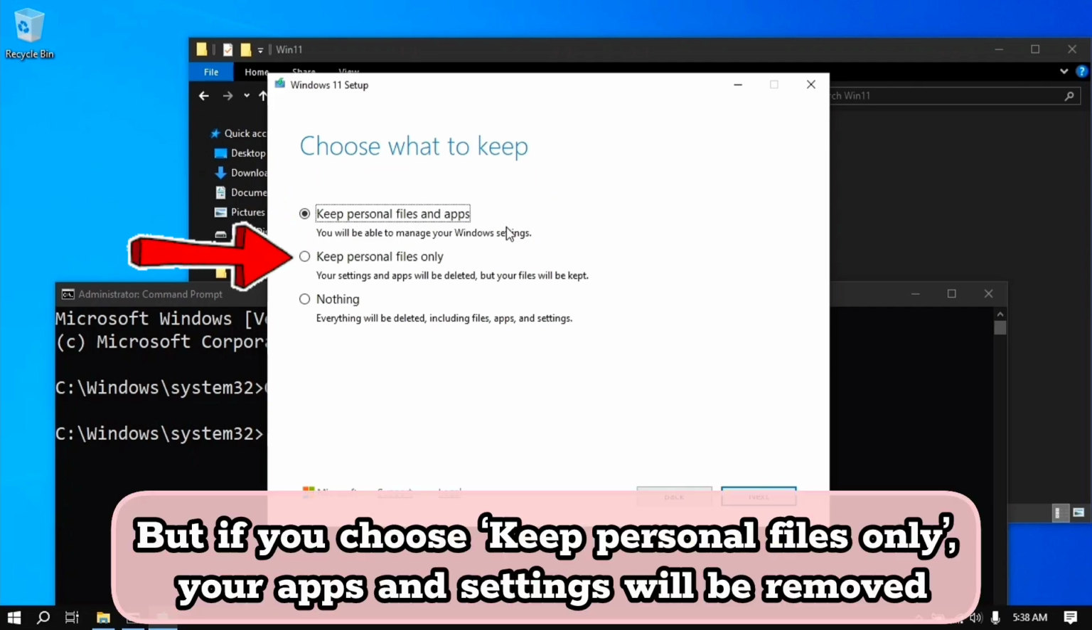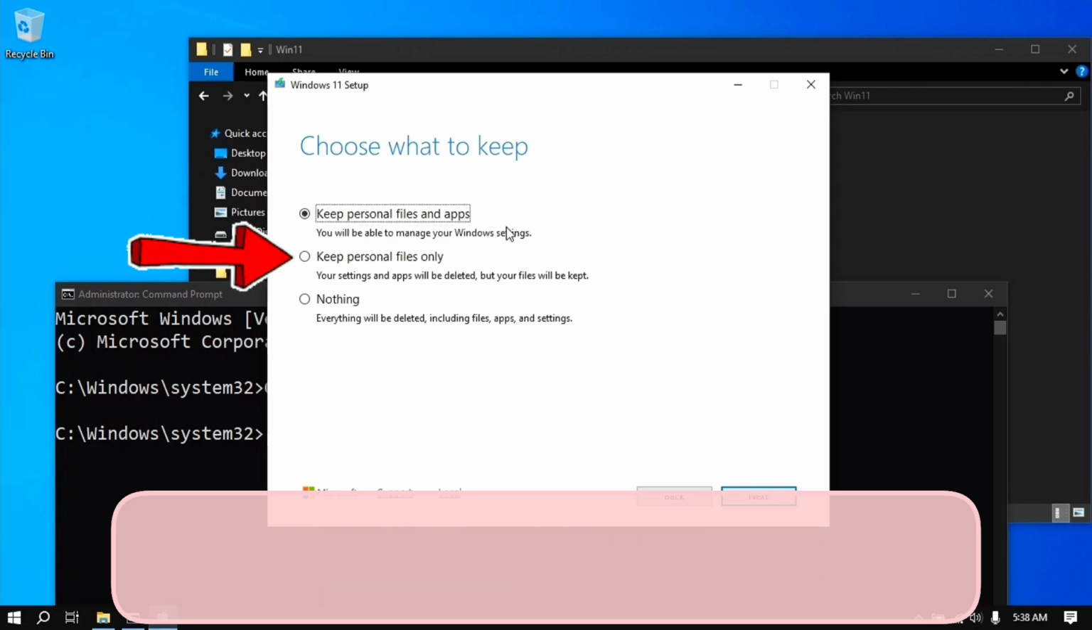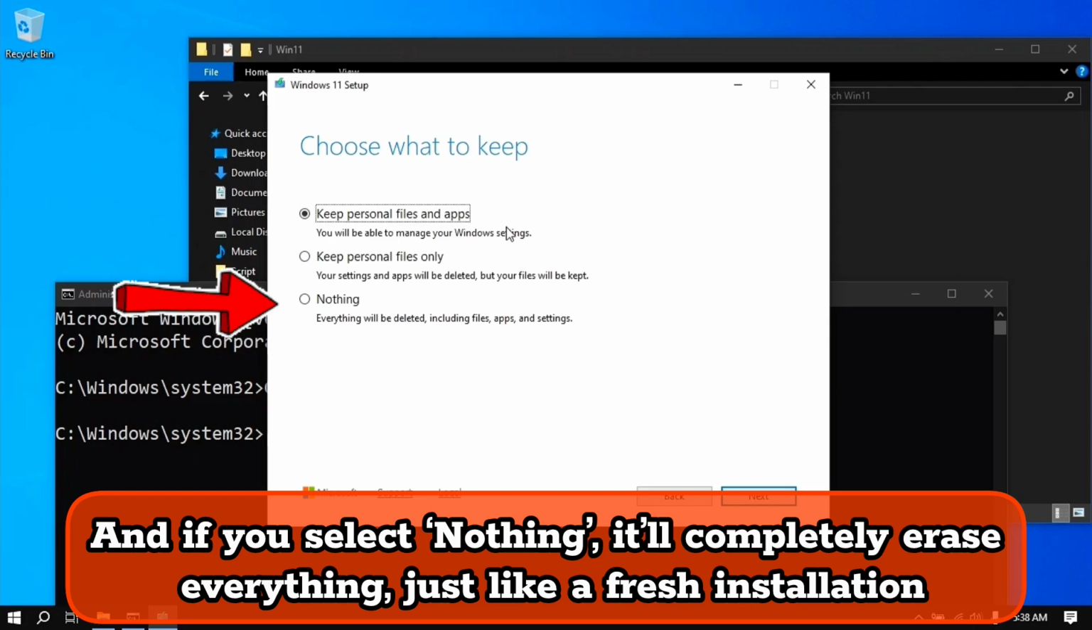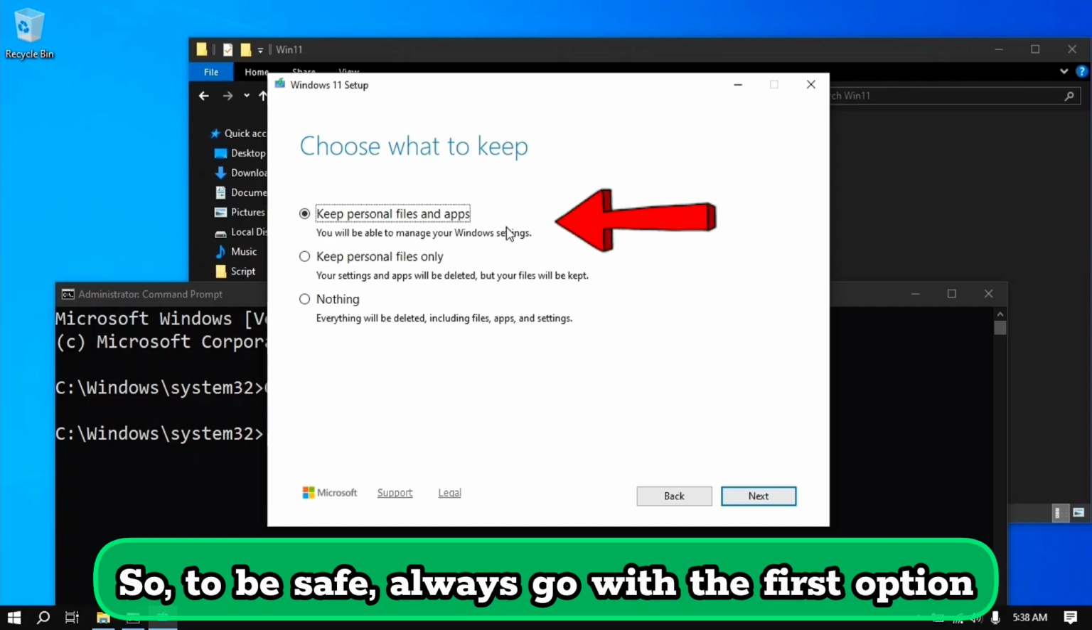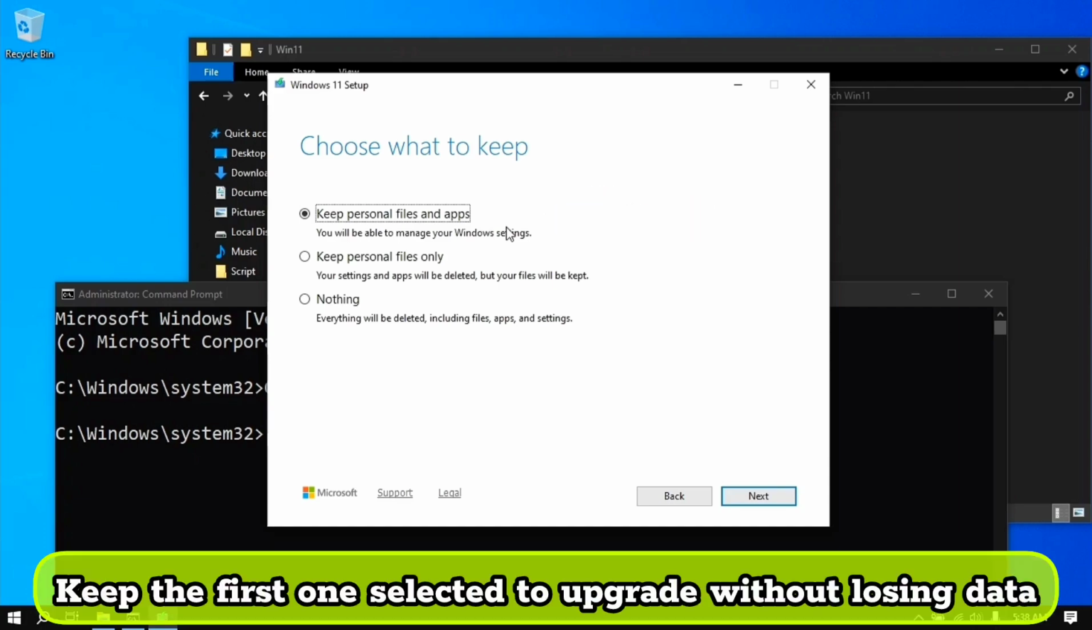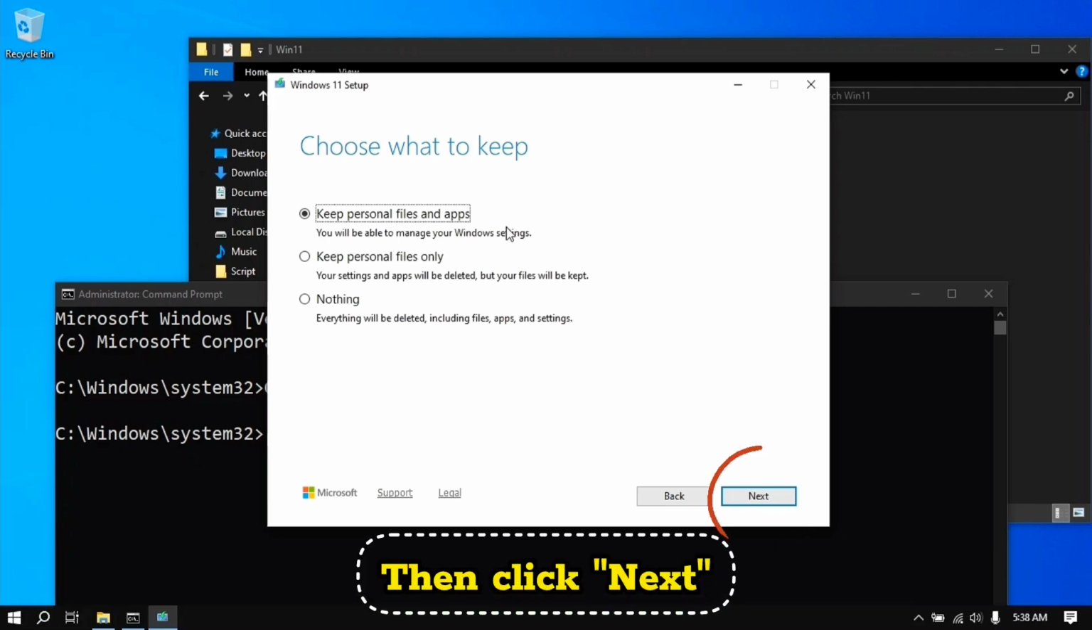But if you choose Keep personal files only, your apps and settings will be removed. And if you select Nothing, it will completely erase everything, just like a fresh installation. So, to be safe, always go with the first option. Keep the first one selected to upgrade without losing data. Then click on Next.